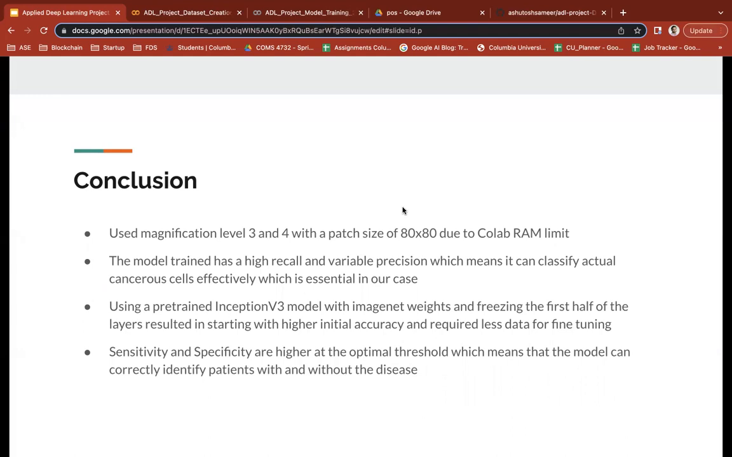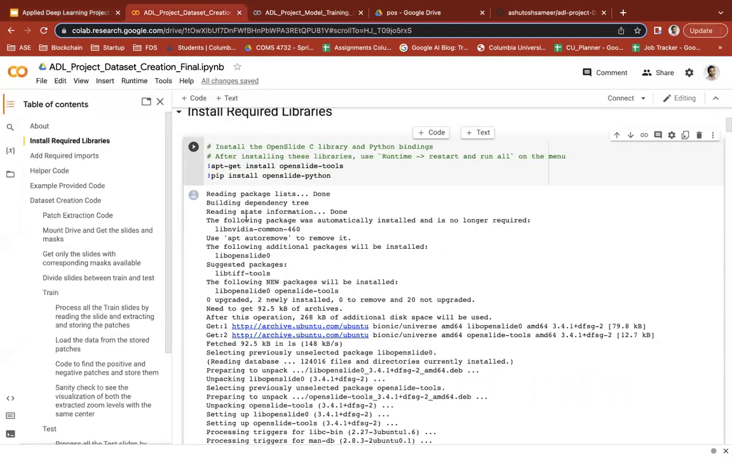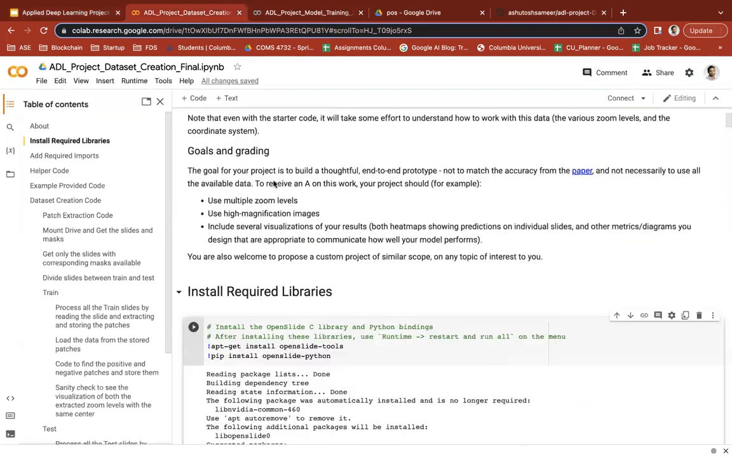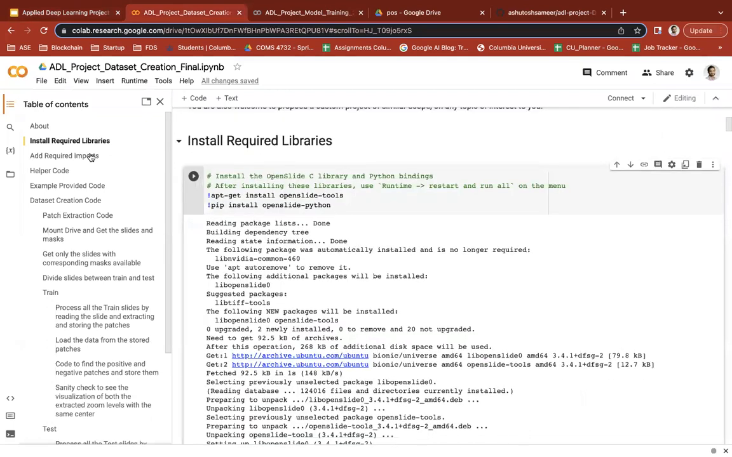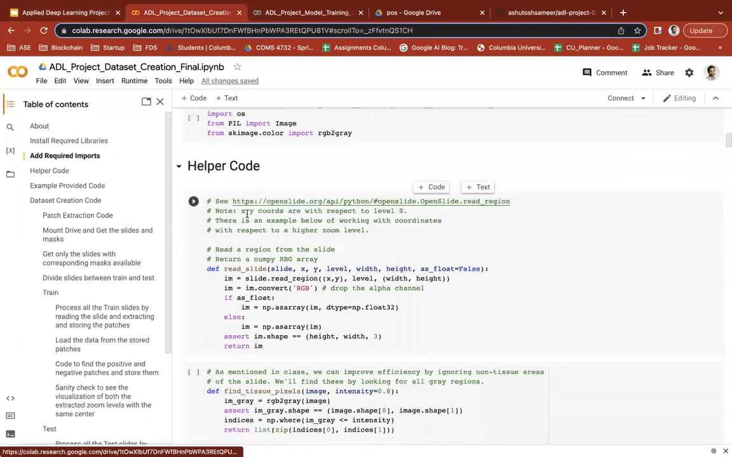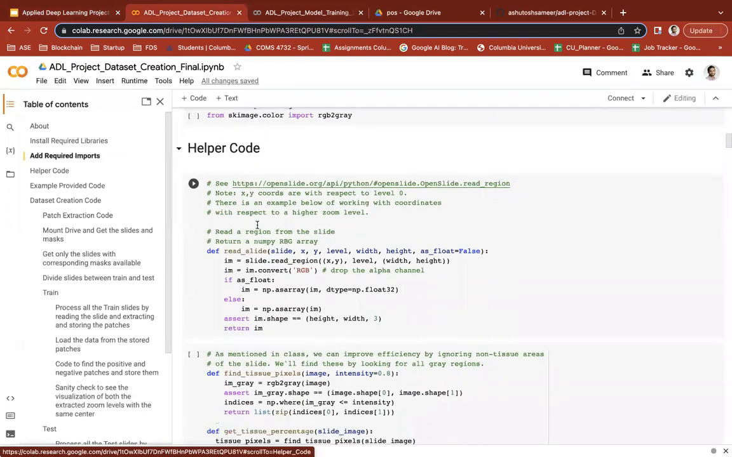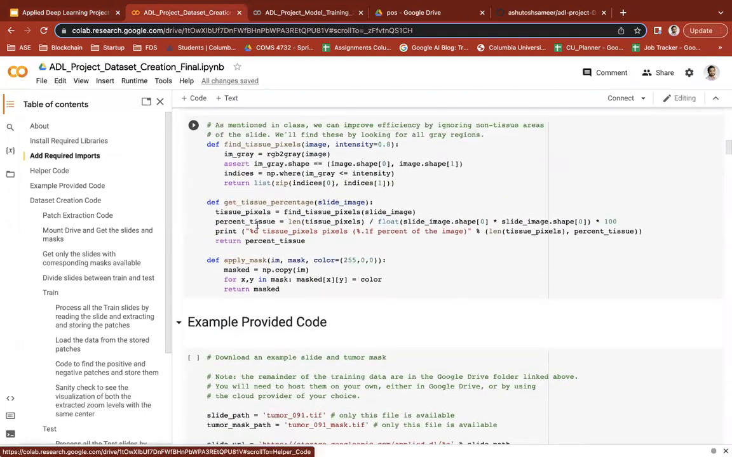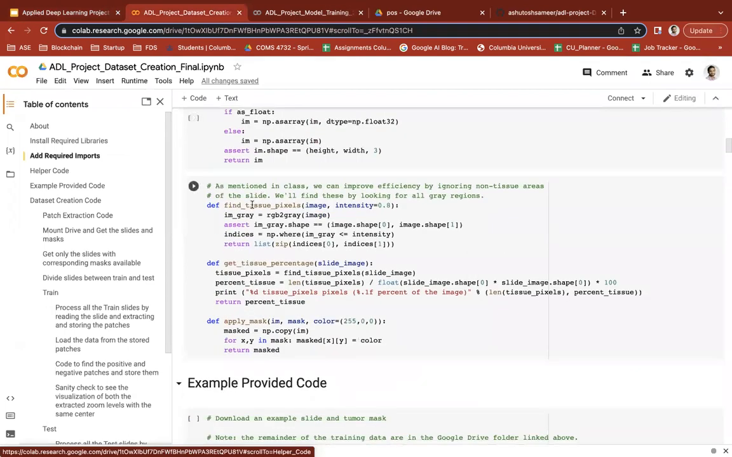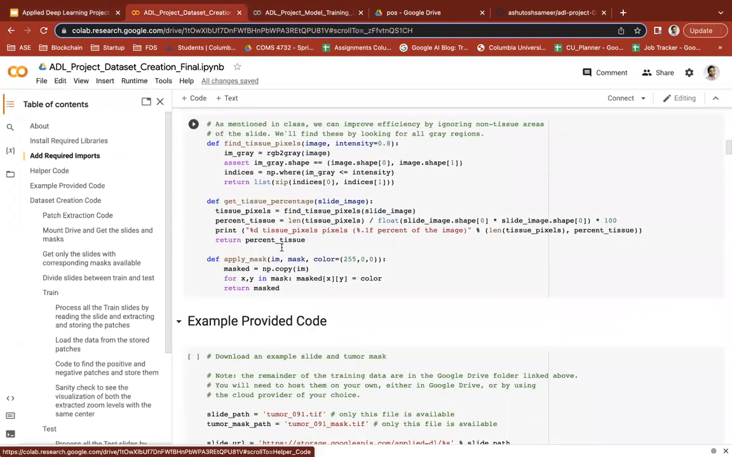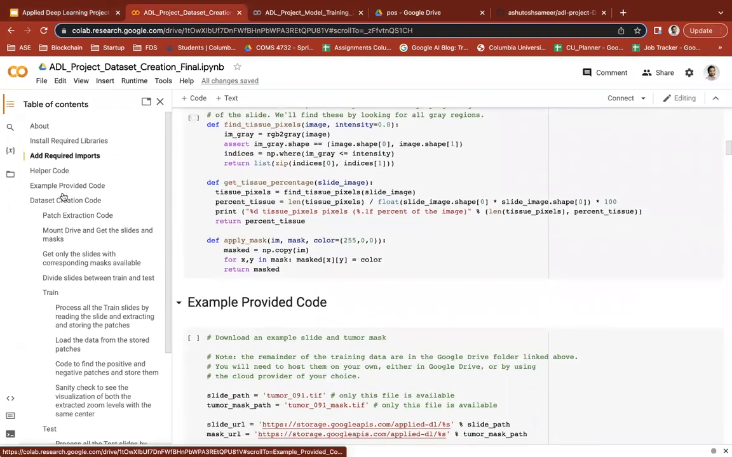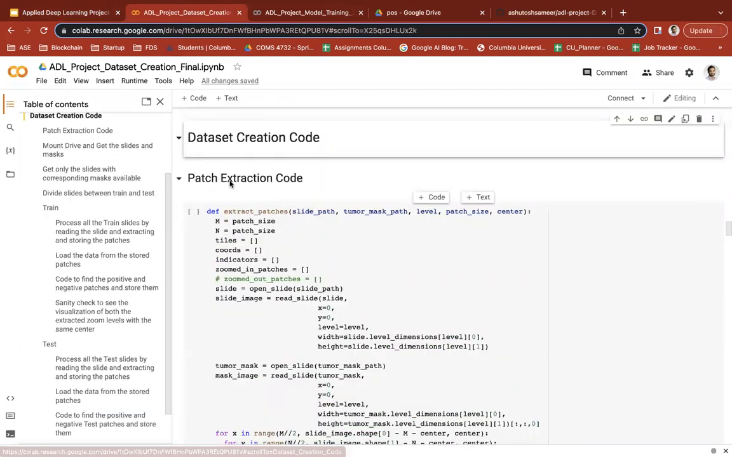Sensitivity and specificity are higher at the optimal threshold, which means that the model can correctly identify patients with and without the disease. Let's go over the code. So for the dataset creation, we have installing required libraries, adding the required inputs, and here are a few helper codes which were already provided, which consist of reading the slide, finding tissue pixel and get tissue percentage, and then applying the mask.